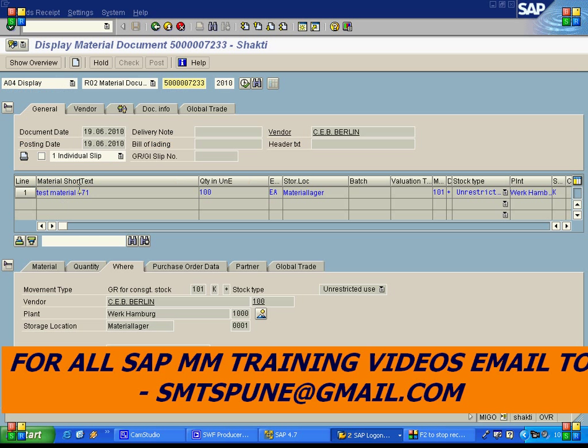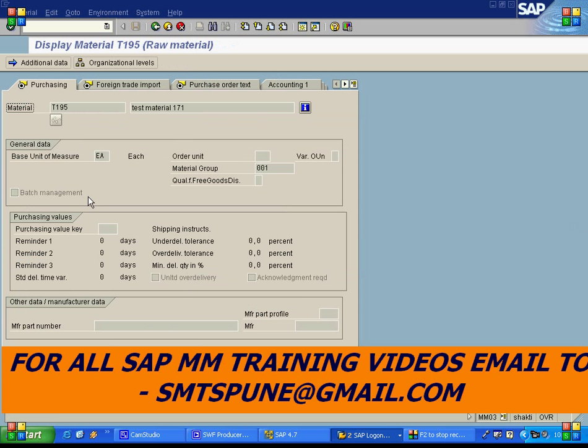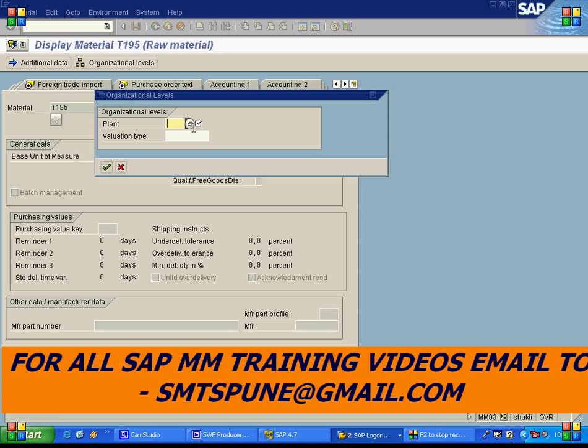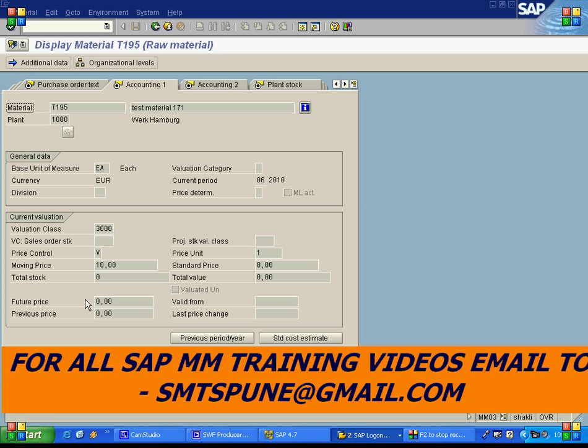In the same way, now if I go to the material master MM03 and to the accounting view for plant 1000, your own stock is still 0 and the value is also 0.